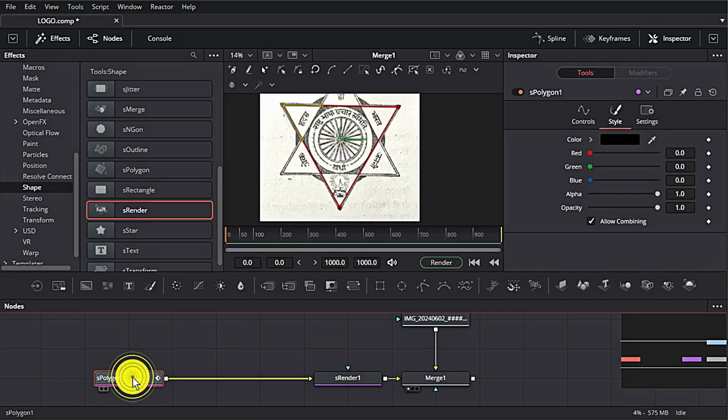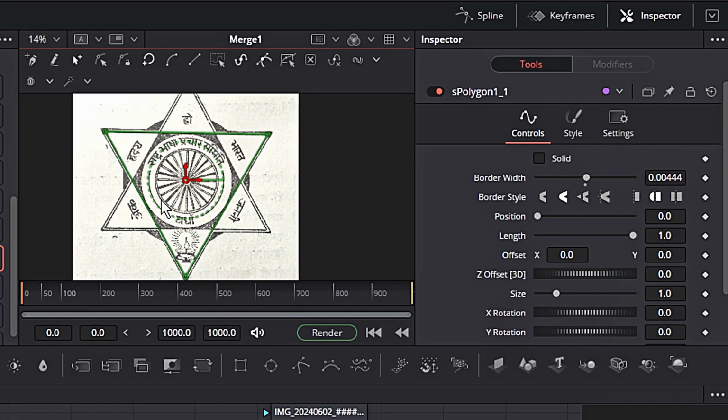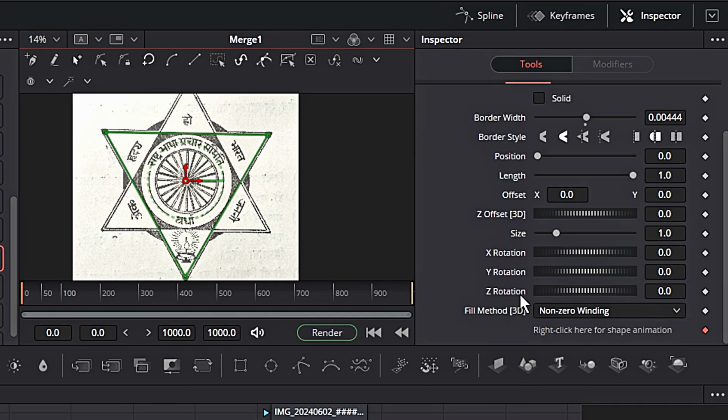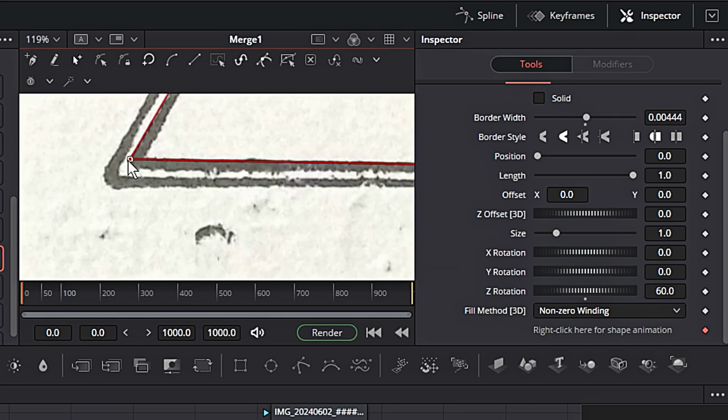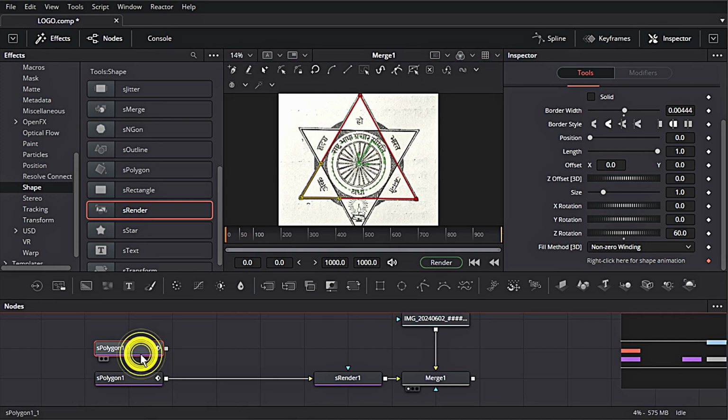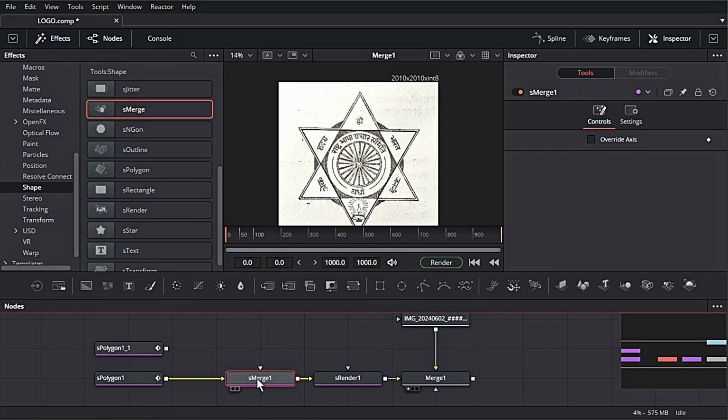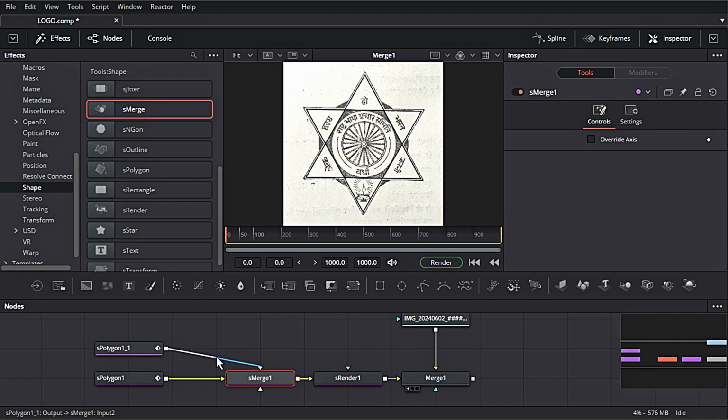Let's duplicate this polygon and in the inspector window, rotate it 60 degrees in the Z rotation and adjust the points to fit the reference image. Next, we add a Merge node and connect these two polygon nodes together.